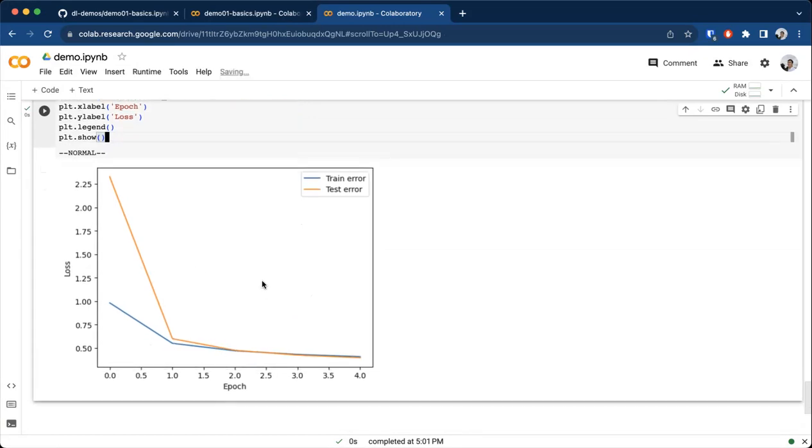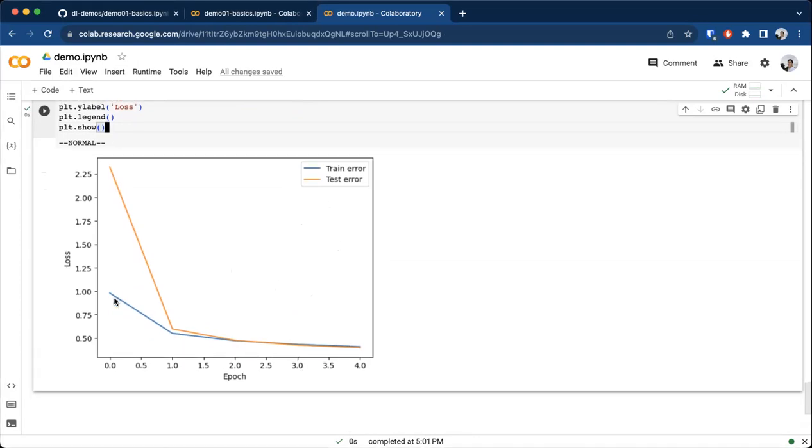Now, one question that I have for you is why does it look like the training error is always less than the test error? Maybe something weird is going on here, but in general, the test loss is larger than the training loss. And I'll give you a few moments to ponder that, and then we can answer it together.